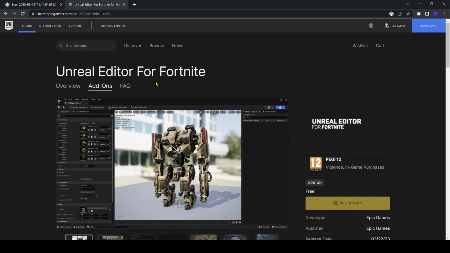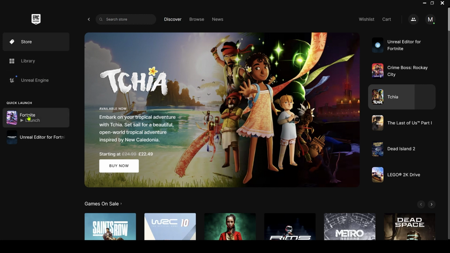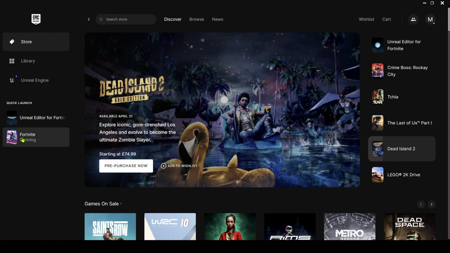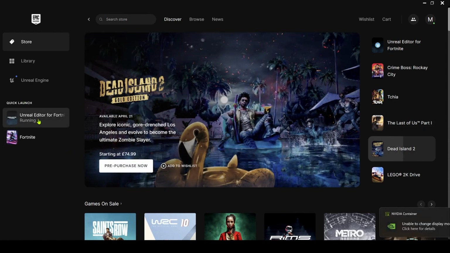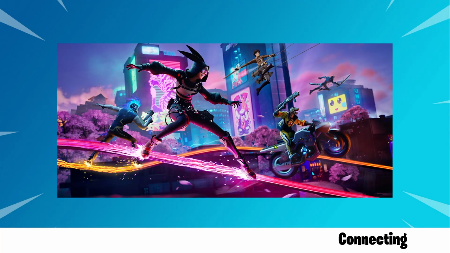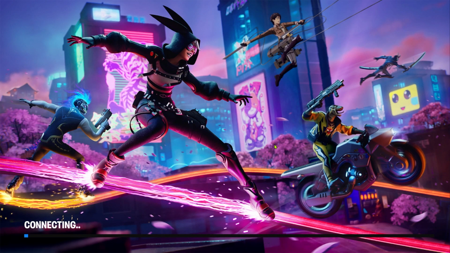So if you haven't already got an Epic account, I assume you do if you're playing Unreal, you should get that. Then you will get the Unreal Editor for Fortnite, and this will go into your Epic store once it's in your library and it's been purchased for free. And I'm going to start by launching Fortnite, and I'm going to launch the Unreal Editor for Fortnite as well. Now, it will give you a notice if your graphics card is not up to date, and you probably do need a PC with a fairly decent graphics card to run some of the things I'm going to show you.